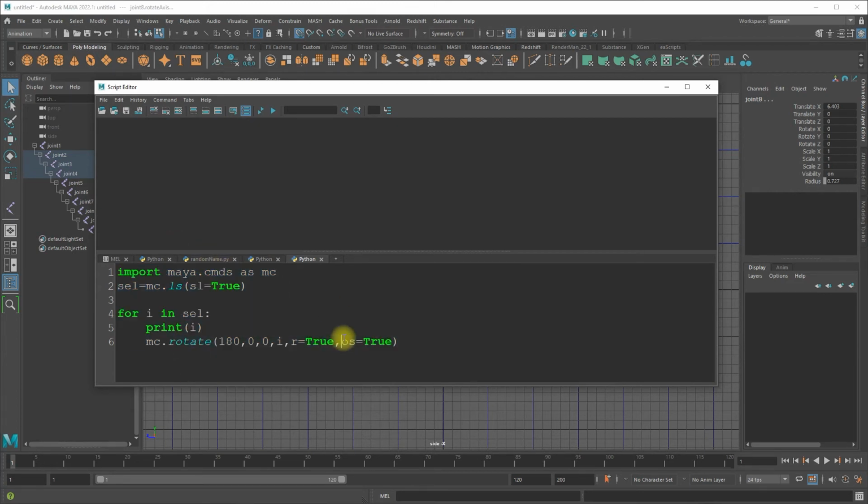Basically what this script does is it selects and puts all the selections into a variable, and then it iterates through each one of these variables, and you can see it even prints which ones are being affected. Then using the rotate command, we'll rotate them 180 degrees. And it's using the relative flag and the object space flag as well.